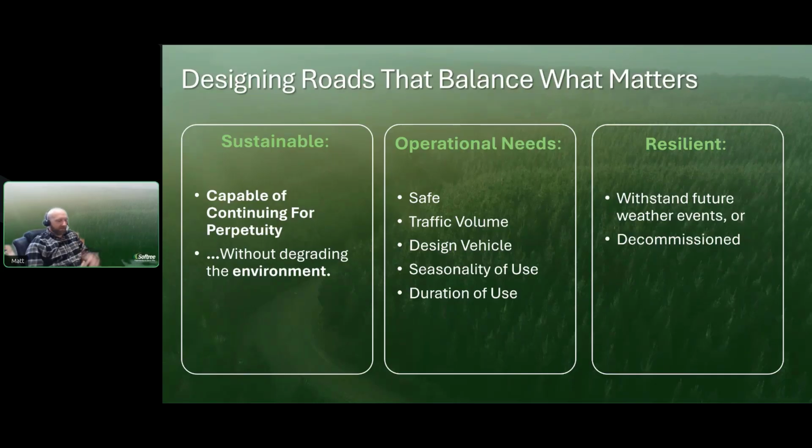So with that duration of use comes the concept of resiliency. Do we want something that's going to be a permanent piece of infrastructure, in which case we want to withstand those peak storms over a longer return period? But if that's infeasible, maybe it makes sense to tackle it as a temporary road. But there are cases where a lot of temporary roads end up being permanent roads because they never get decommissioned. So making sure that you're actually planning for that decommissioning and then actually implementing it is important too.